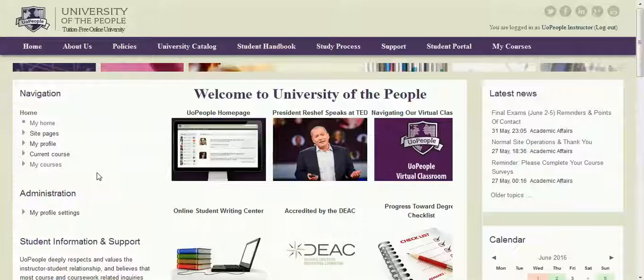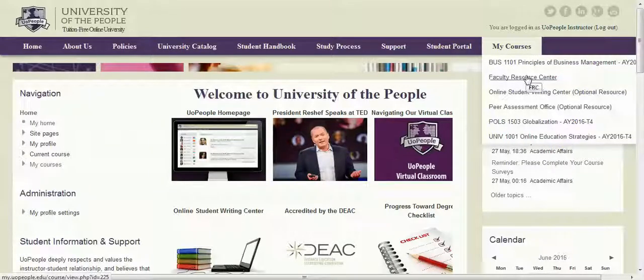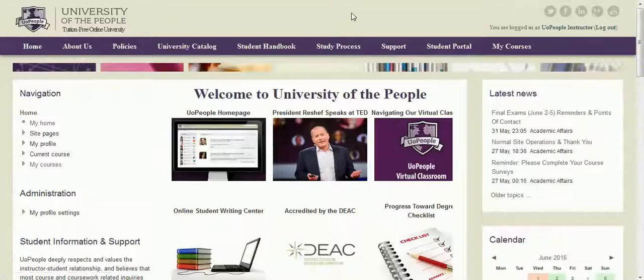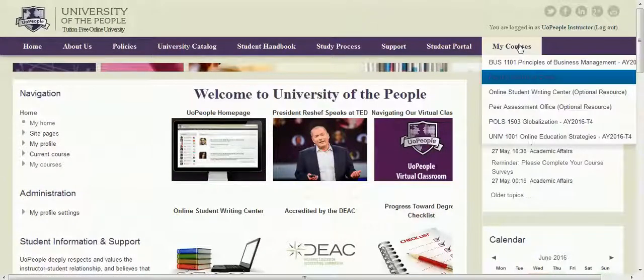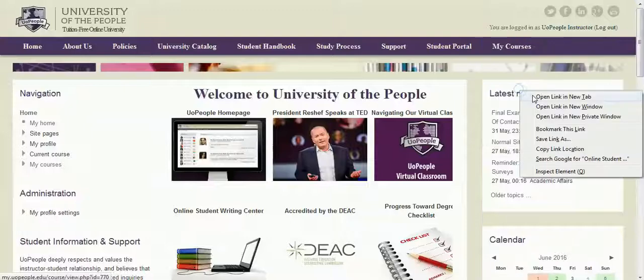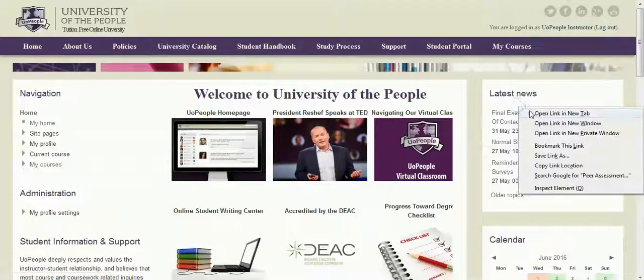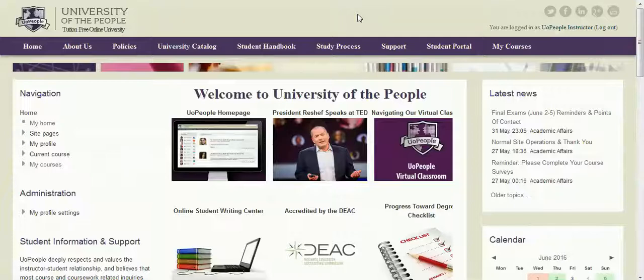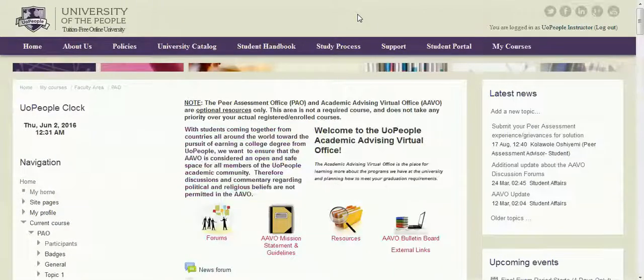And when you're done with the homepage area and you feel like you've checked out all 3 columns, just be advised that they're not going to be available right away, but you will have a Faculty Resource Center link here as well. That one might be available right away as you're logging in. There are also 2 other areas of Moodle that you currently won't have access to, called the Online Student Writing Center and the Peer Assessment Office. These 2 areas are for our students.